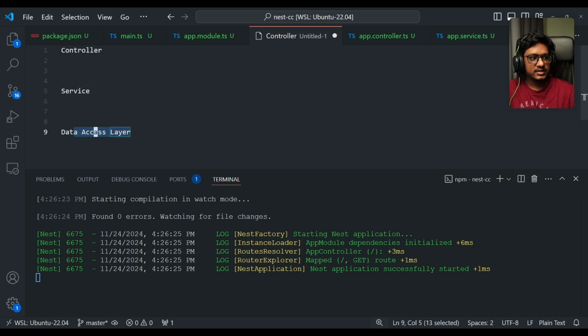The next layer is the data access layer, which is also termed the repository layer in the context of NestJS. The only responsibility of the data access layer is to fetch, update, or do all the I/O operations at the database level. That's it. In most cases, this data access layer also should not deal with any business logic. The only layer responsible for business logic should be the service layer. That's it. I hope this is clear. Now let's jump back to the code.